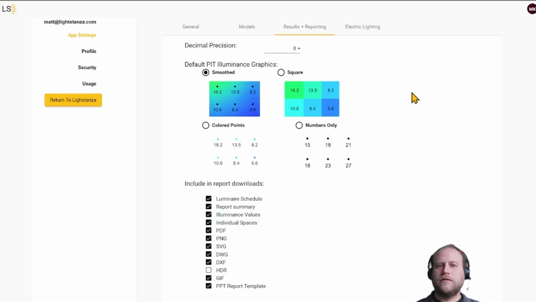Below that, there are some different settings to control the default point-in-time illuminance grid visualization. This will set what appears in model mode and reports based on your specific company standards. Numbers only typically works best for printing, where the smooth or square options tend to look better on a computer screen. And finally, we have some defaults to determine what types of files get included in report downloads. There are various different options depending on what you normally need to look at for your final output.